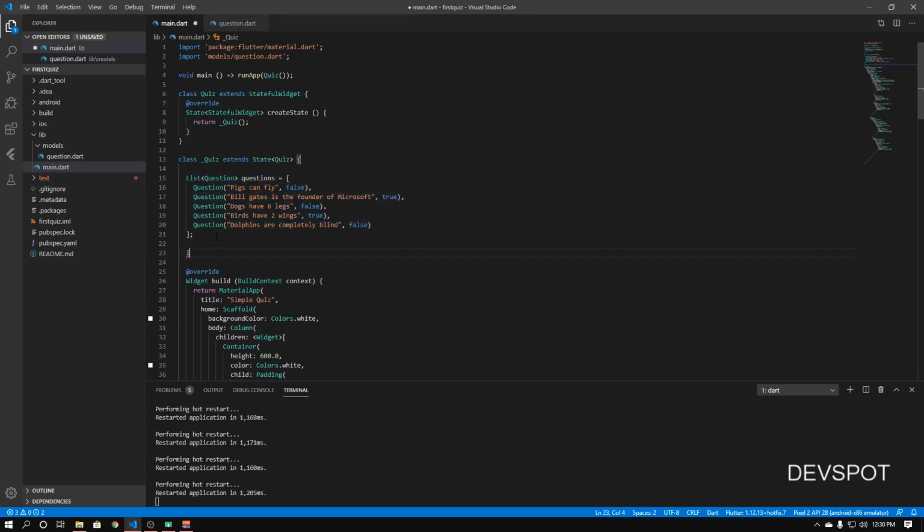Let's create an int, and this is going to be our question index, and I'll just explain a little bit what that does in a minute. Question index. We're going to set that equal to 0. And you've got to remember, when creating a list, it always starts at 0. So we've got 1, 2, 3, 4, 5 questions. So it starts at 0, 1, 2, 3, 4.